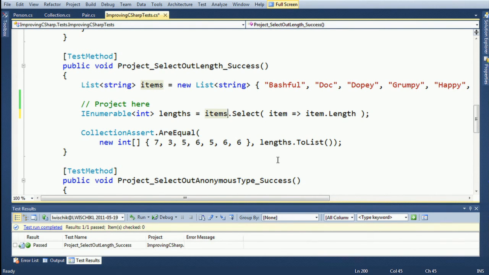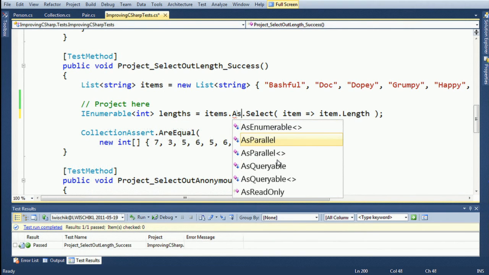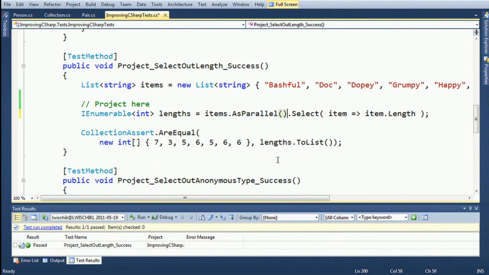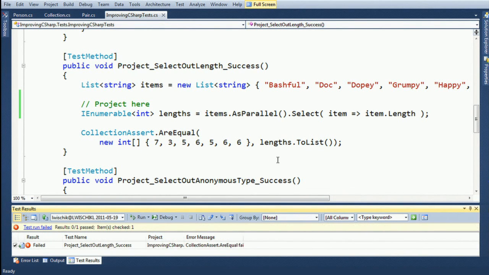There were lots of talks on parallel; I think they're all finished now, but you could go get them. You can learn all about parallel and all the complexity that's involved, and it takes a lot of time. Or you can literally do a dot operation, and you can do dot as parallel. And now I've just converted my select statement to execute in parallel. And you can do this for all your queries.